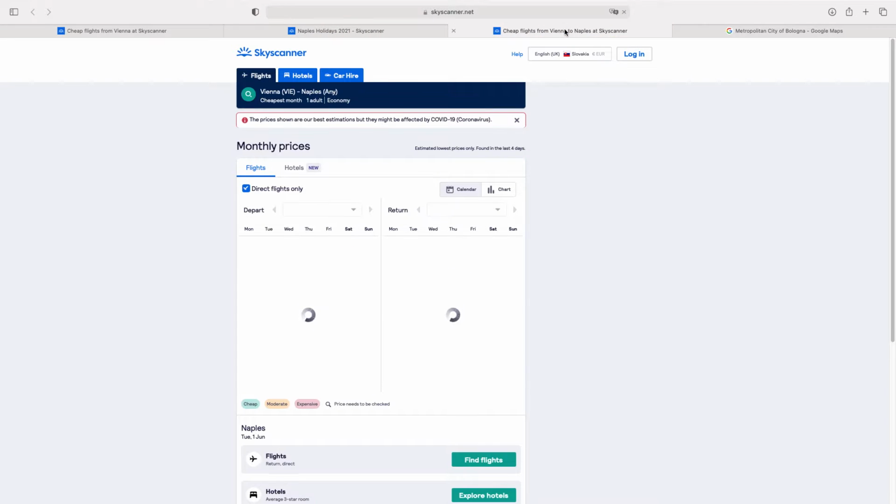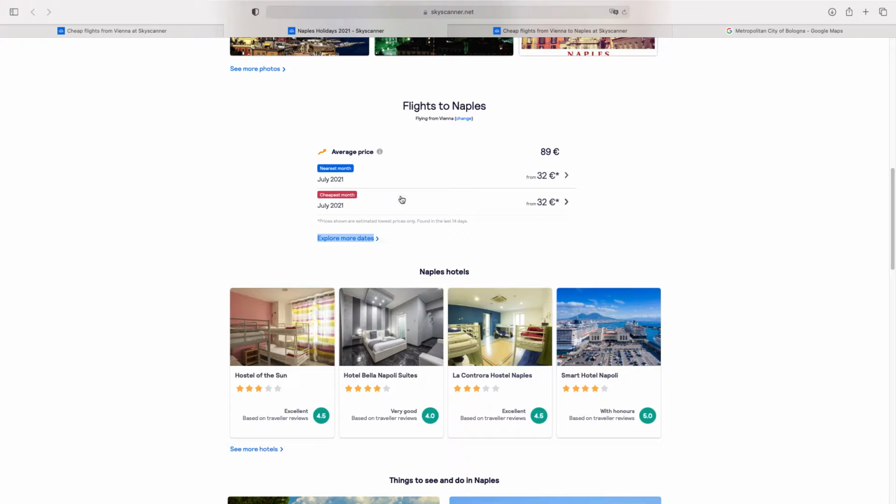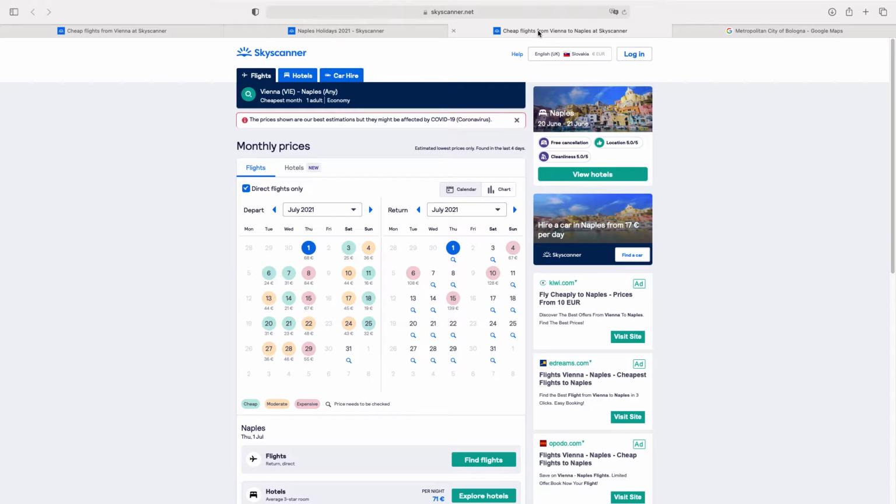I decide to explore more dates. I click here, or you can do exactly the same from this link on the main Skyscanner page. On the new page you will see the dates when the flights are possible, and also the color mark will show you whether it is a cheap flight, moderate, or expensive.